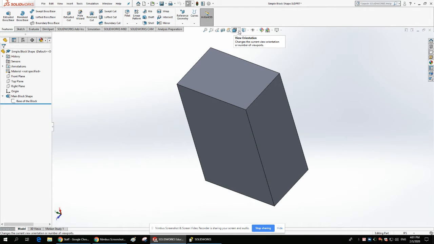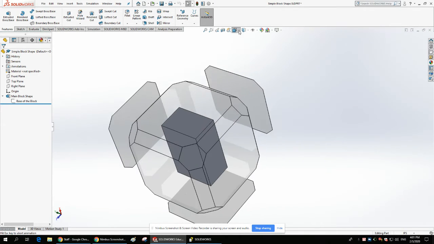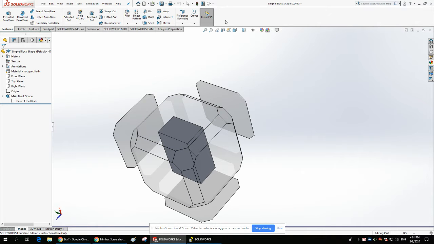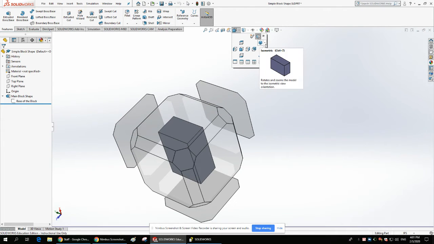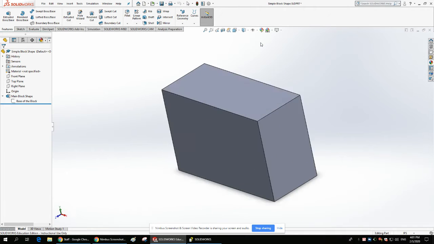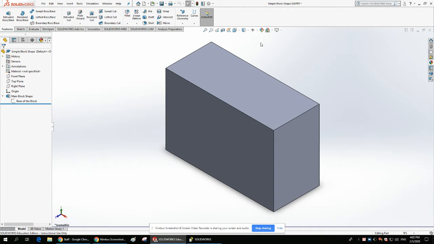There is a drop-down menu here, and if you drop it down, you get this sort of glass cube thing, or sometimes you'll get this menu. I'm not sure why this shows and sometimes it doesn't show. But if you're in trouble, you can click isometric and it'll bring it back to where you were.